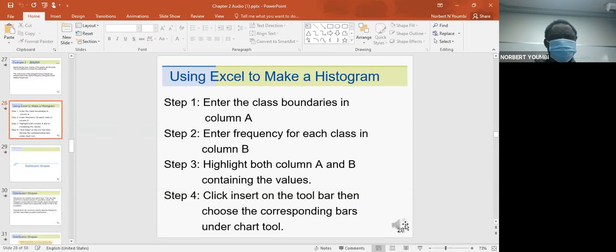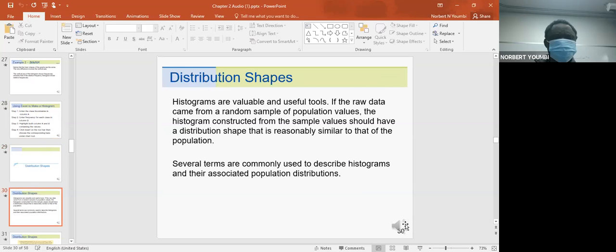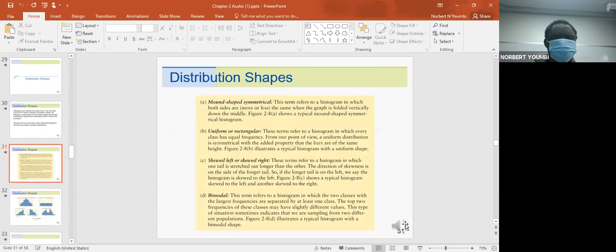So these are the instructions on how to use Excel to make a histogram. One of the main advantages of a histogram is that it gives us the shape of the distribution of the data that we collected. If that data was from a normal population, for example, we will see the feature of a normal graph on it if it was a random sample.